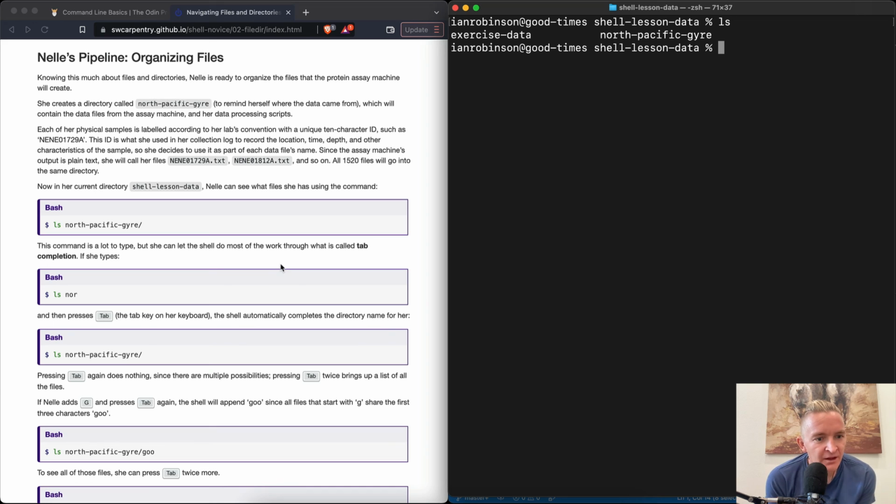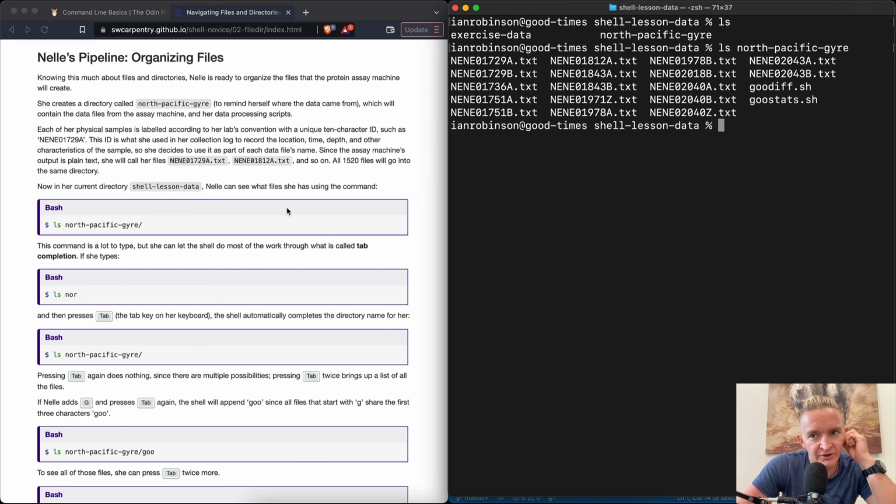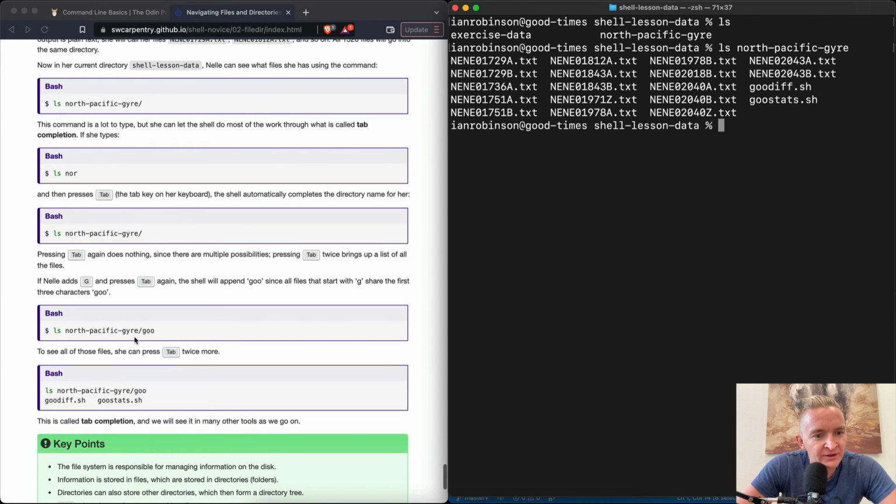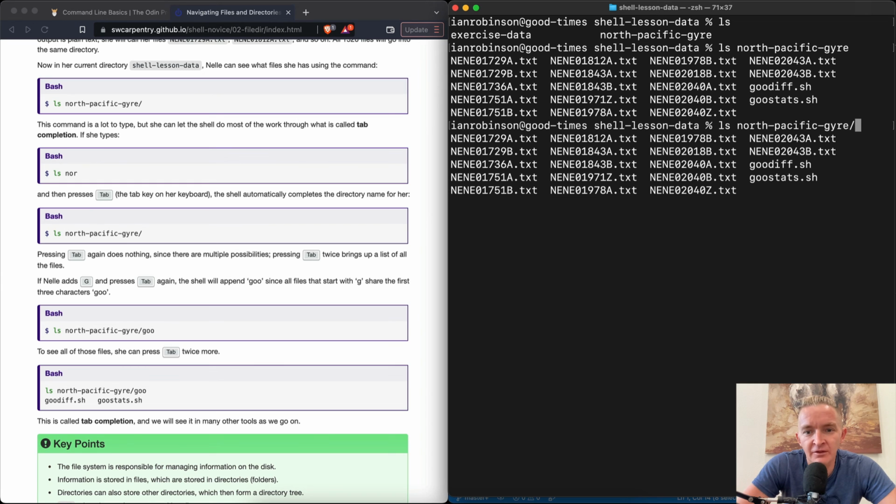The command is a lot to type, but she can let the shell do most of the work with tab completion. Okay, cool. So if she were to list out the north, she could just go NOR and then hit the tab key, and that's how you get those. And so then we can look at our data files. Pressing tab again does nothing since there are multiple possibilities. Okay. So ls and north-pacific-gyre, and then if we hit tab again, there's lots of different possibilities. So all those files come up, but we could still use this as a way to look it up.